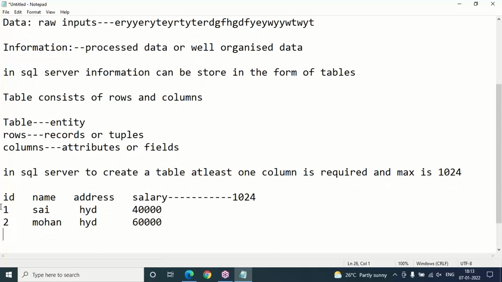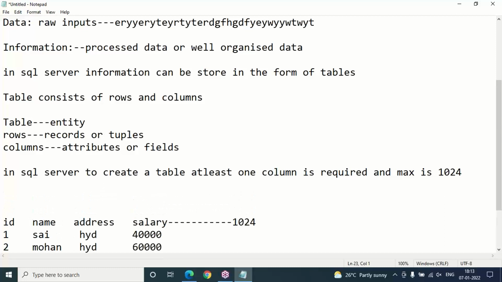So these are records, these are columns, and you can see to create a table in SQL Server, the table name or column name should not start with a digit. Be careful while giving a table name or column name. For example, EMP details is my table name, but this EMP details table should not start with a number.